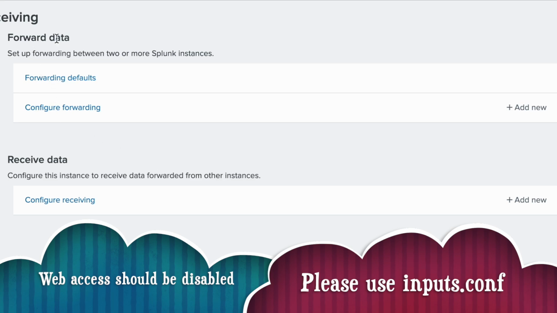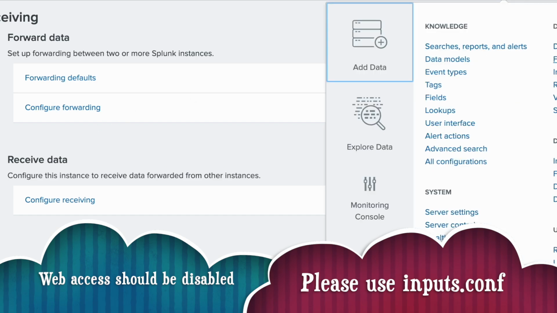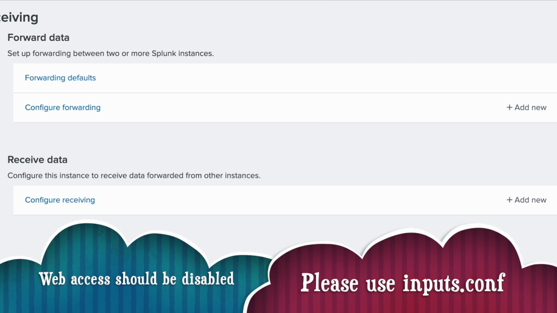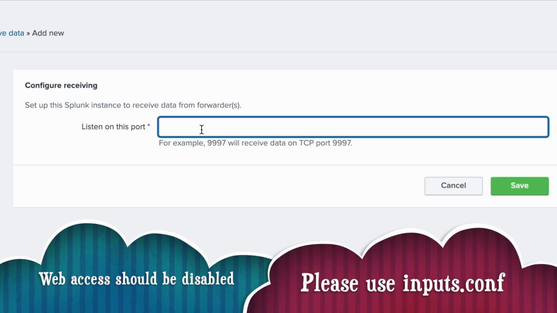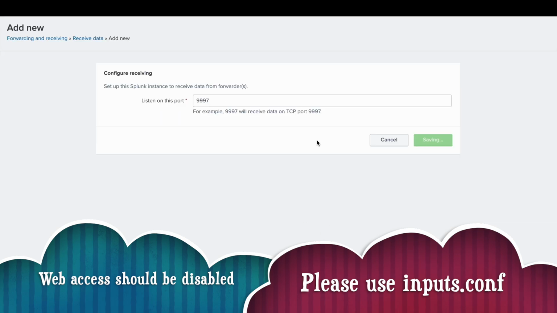To enable receiving, you need to go to Settings, Forwarding and receiving. Two options are there: forward data and receive data. The indexer receives data from the heavy forwarder or any other inputs. So here what we need to do is just enable the receiving port. Generally the receiving port is 9997. Click OK.